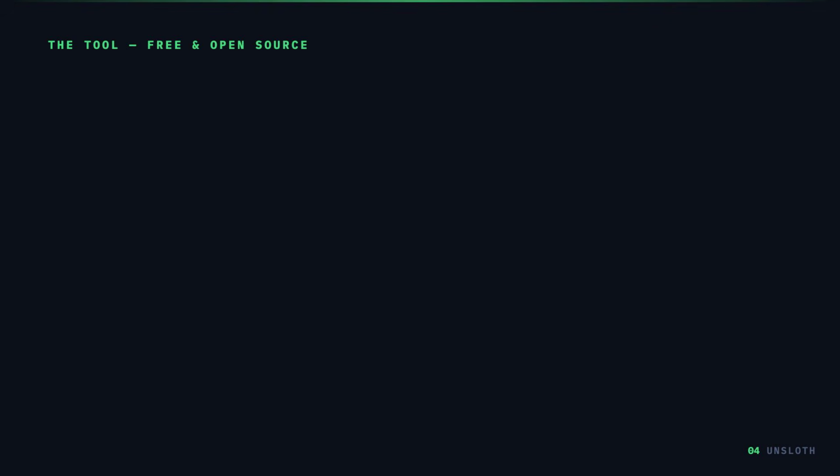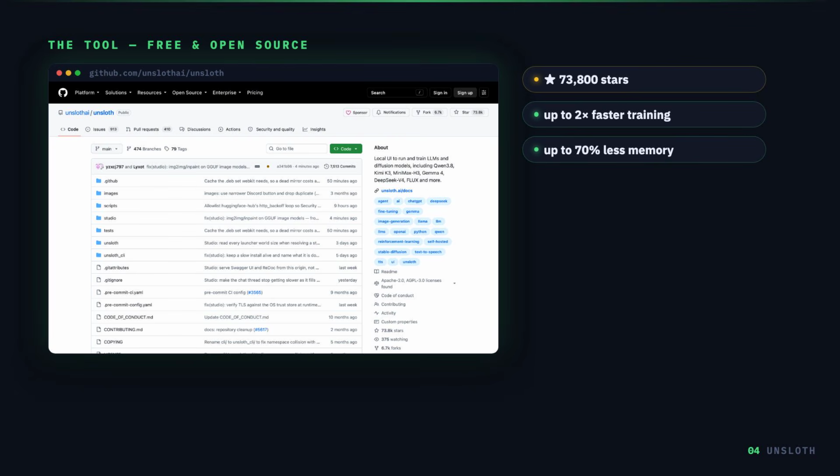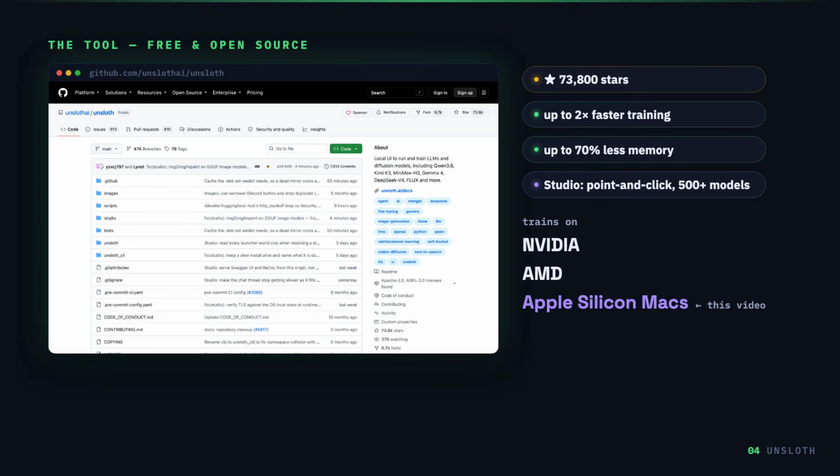The tool is called Unsloth. It's open source, over 73,000 stars on GitHub, and its entire job is making model training cheap enough for normal hardware. Same training up to twice as fast, with up to 70% less memory. And this year it grew the thing that changes who gets to play. Unsloth Studio, a point and click app. You run one install command, it opens in your browser, and it trains over 500 models on NVIDIA cards, on AMD cards, and yes, on Apple Silicon Macs. Training on a Mac. That sentence was science fiction not long ago.